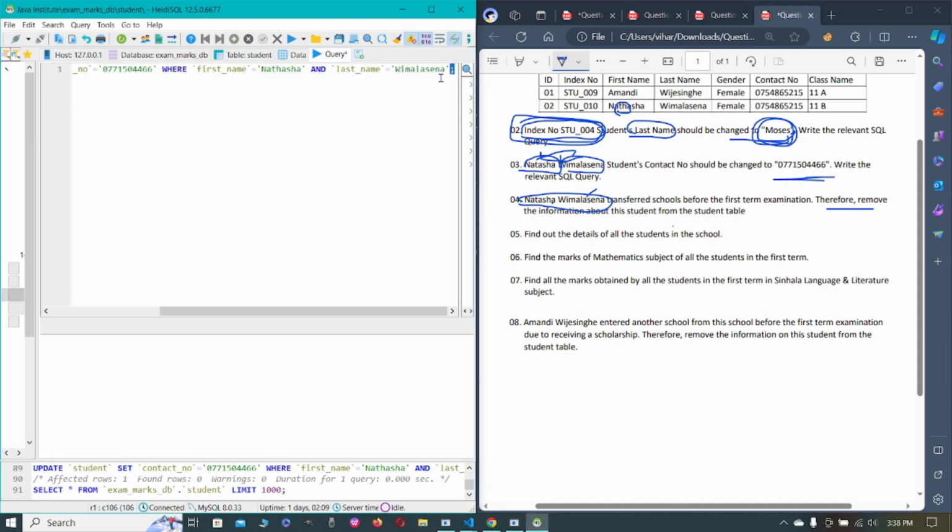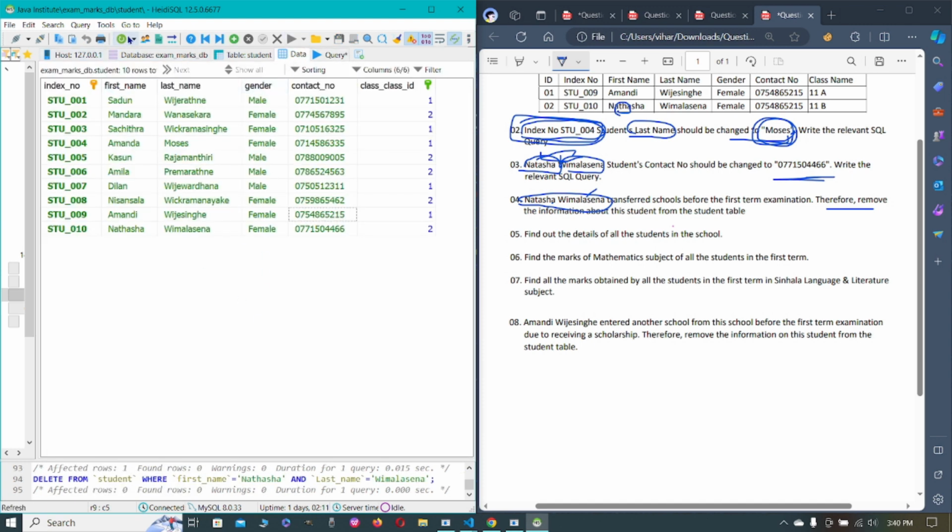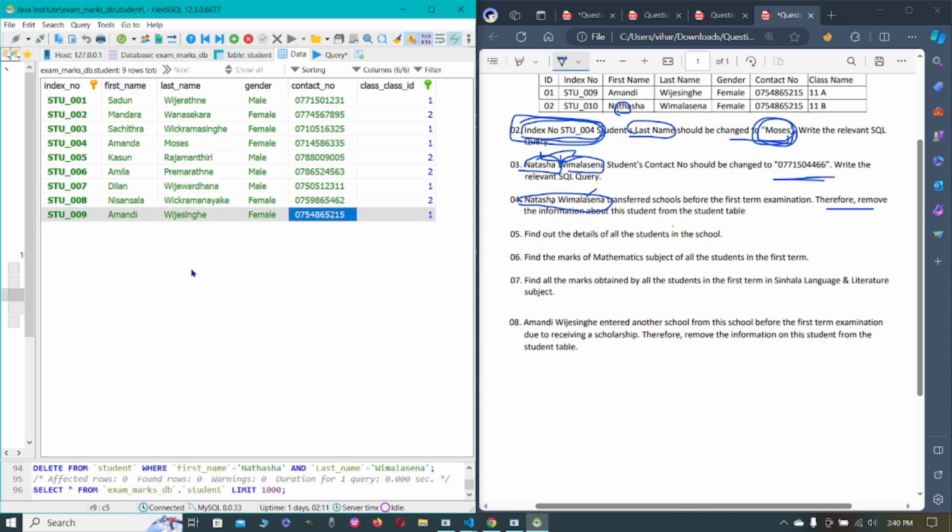Let's type our delete query then. I will include the table name. It's Natasha and the last name is Vimalasena. That would be our query. So let's execute our query and see whether Natasha Vimalasena is still available in our database. So we have successfully removed her.